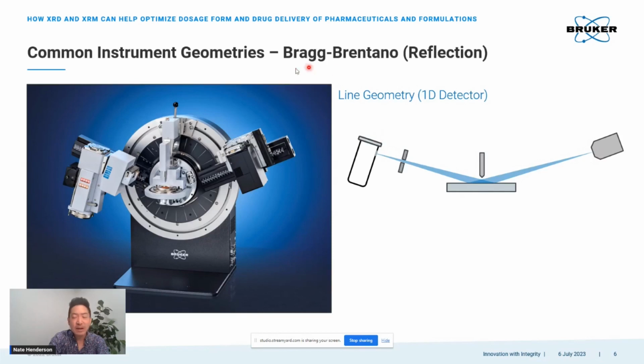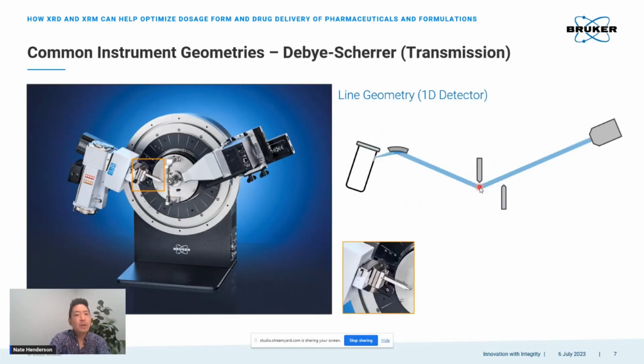So very, very common. The nice thing about Bragg-Brentano is that you have a very large sampling area. So if you were approaching something like quantification, or you want to look for a very small amount of impurity, the best way to do this would be to increase the statistics of your powders by illuminating more of the material. You can see there's a little bit of powder right there in the center of the instrument. So that would be in the center of the sample holder.